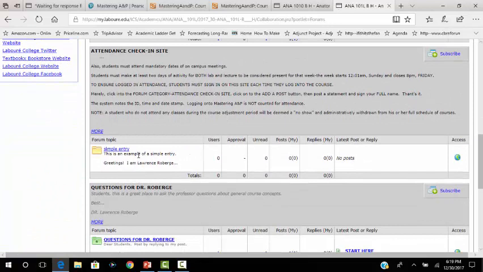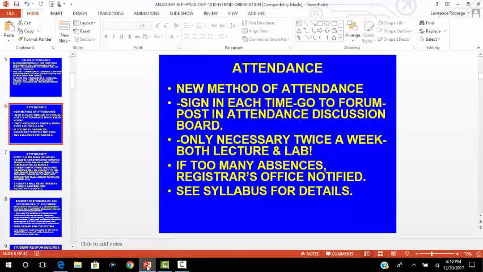You have to do this for both lab and lecture only twice, 2 separate days of the week. Make sure it's from Sunday to Friday. Do not consider Saturday. And attendance is not taken for your activity on mastering A&P.